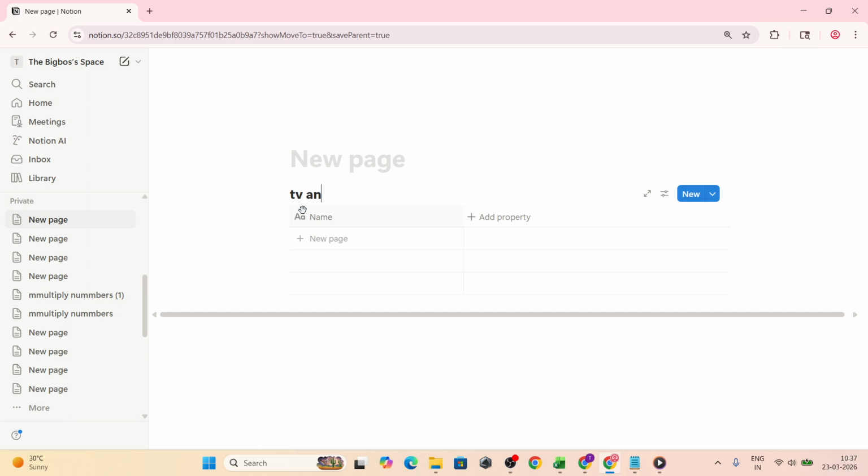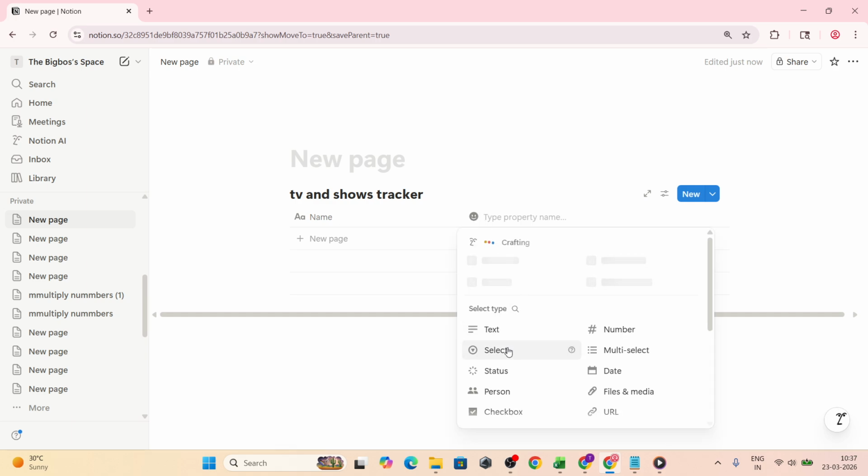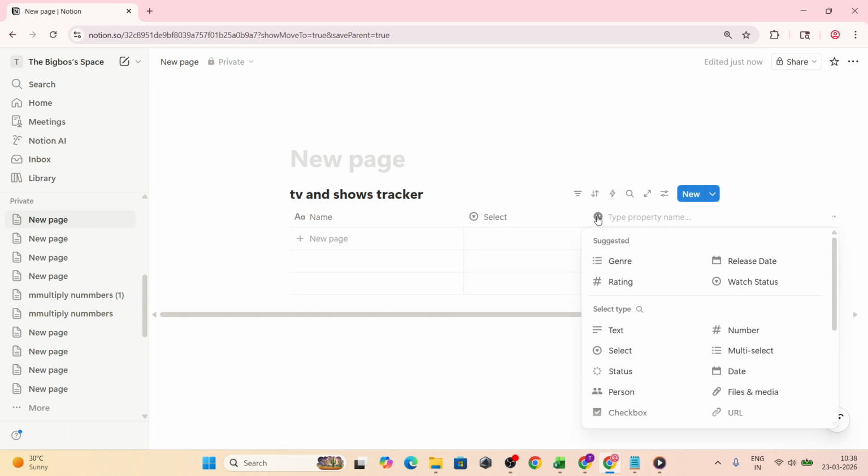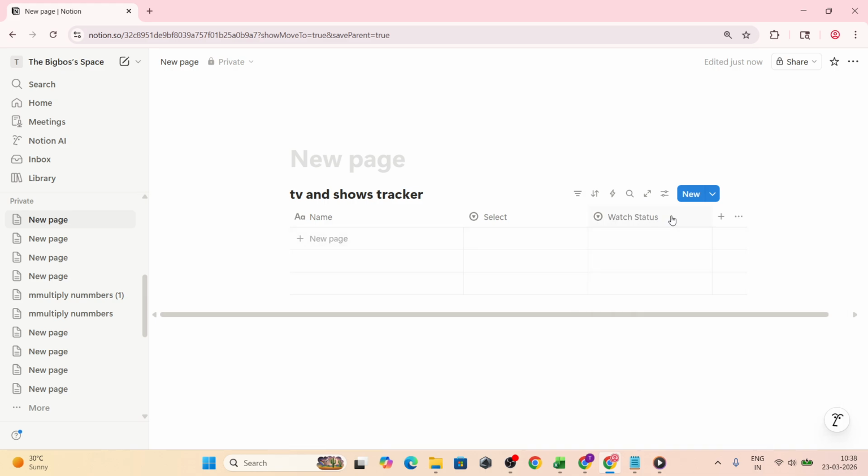Add status as a select with options like plan to watch, watching, and finished. Add platform as a select so you can tag where it's available, such as Netflix, Prime, or HBO. Add rating as either a select or a number field to store a 5-star score.